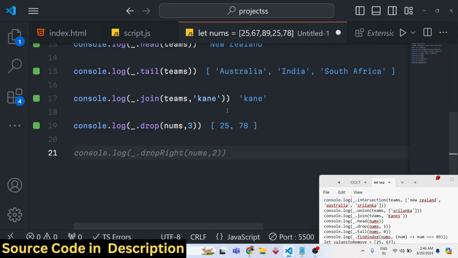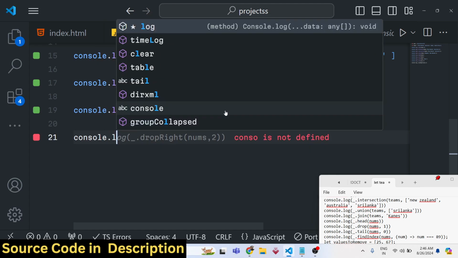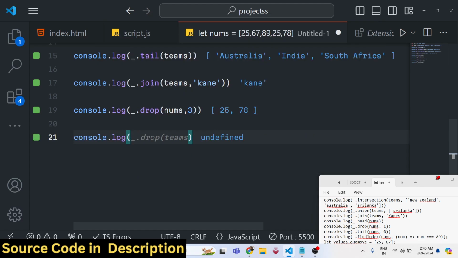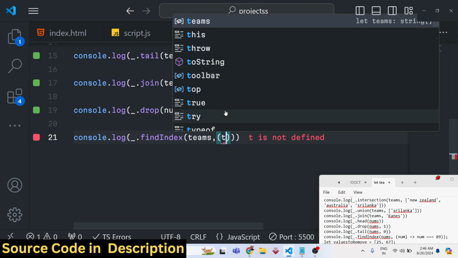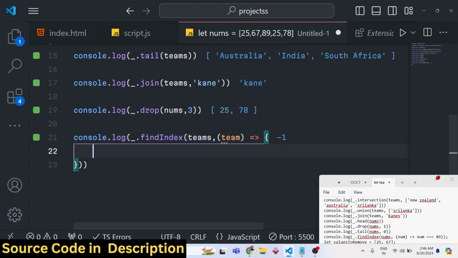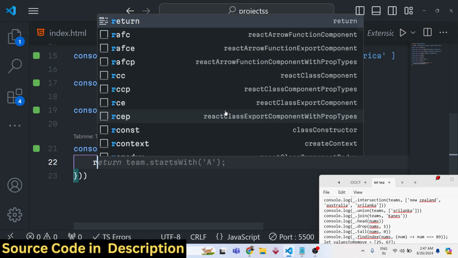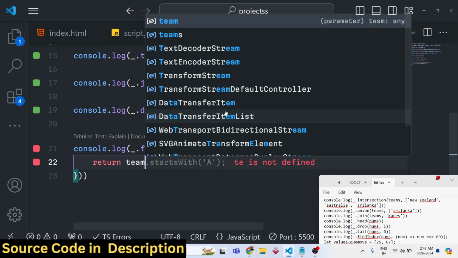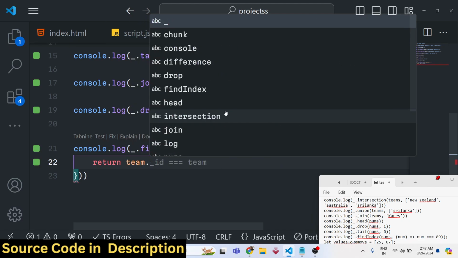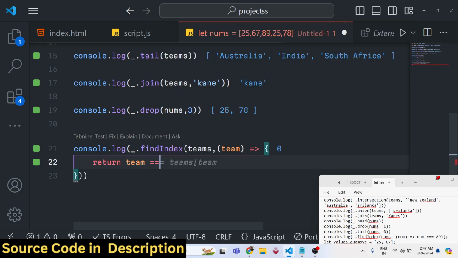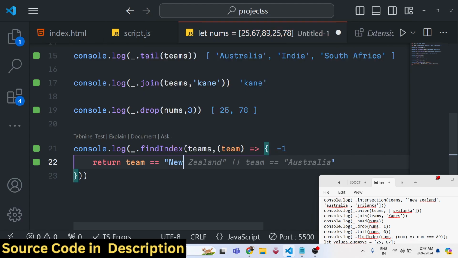And then we also have the finding method. If you want to search something from this array, we have this find index method, and here you pass your actual array. As the first argument we are passing the teams array, and then we have this function which you can run in the second argument. And right here you can have any sort of condition that you want to put. You can say return the team which is equal to New Zealand. So here we put a condition, guys.